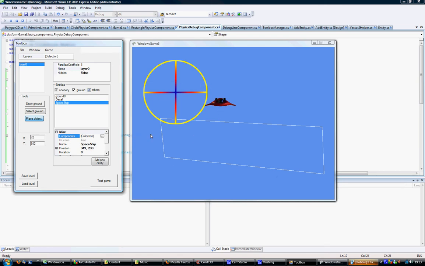Okay, so I'll show you how the new entity system works. You see here we have these three checkboxes, so we can filter what types of things appear in here. So if we just want to see the backgrounds, just have scenery ticked, or if we just want to see the ground, tick that, or just everything else, just have that one ticked.